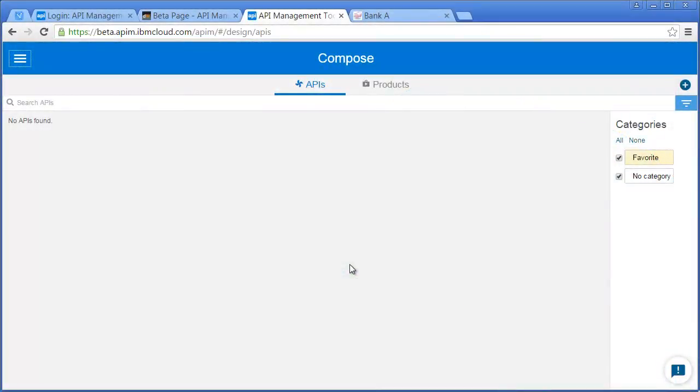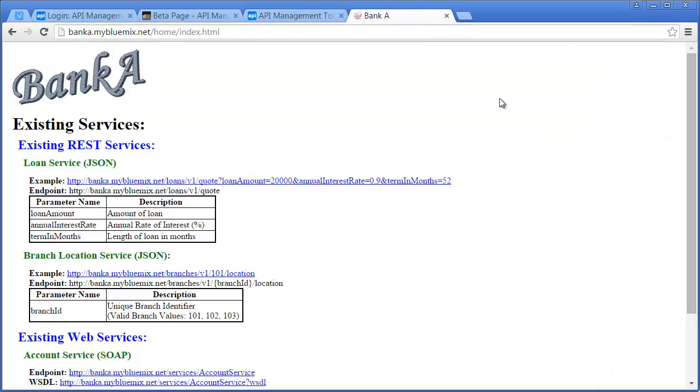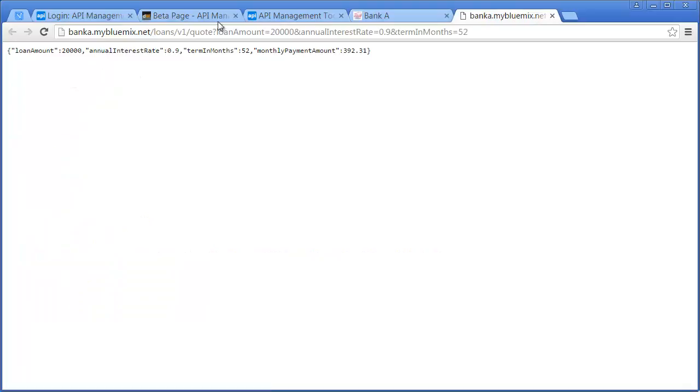So let's get started. First of all, we're going to use an API that's already out there. That's part of the tutorials for API Management version 4. That's the Bank A API. So here we have an existing REST service, which we can invoke here. And we can pass some parameters: loan amount, annual interest rate, term in months. That's going to return a JSON structure with some data back and the result of a calculation.